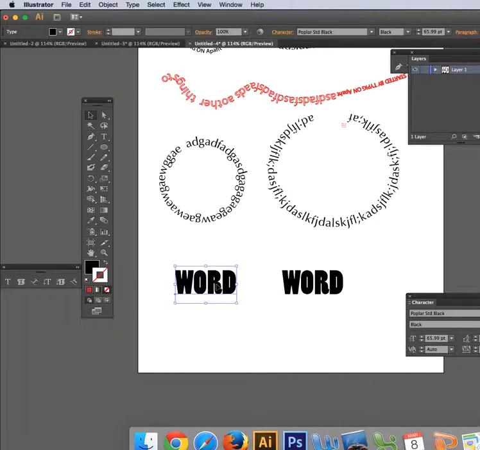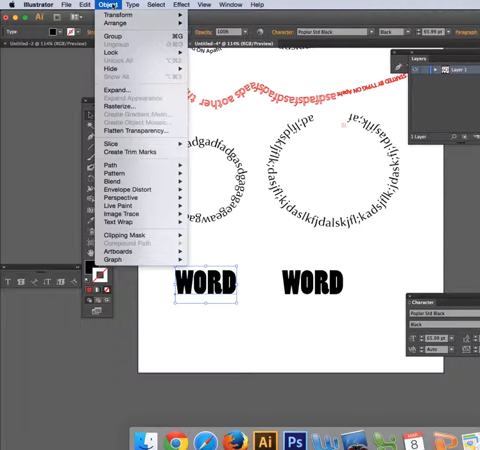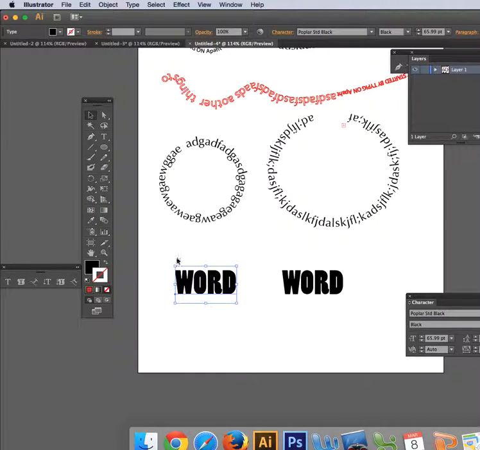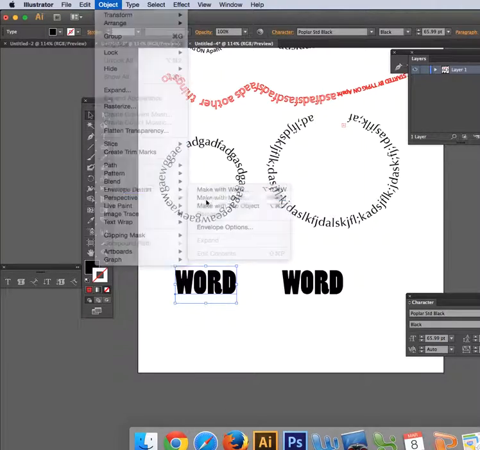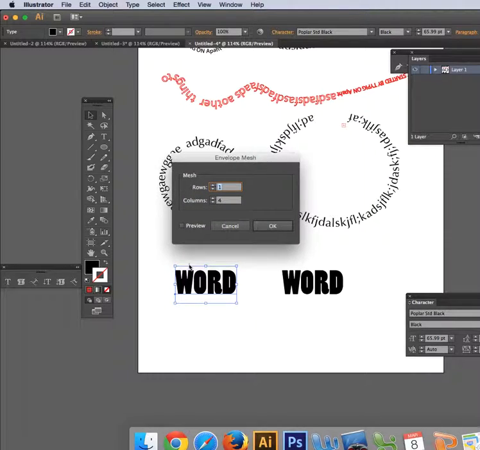For the first one, I'm going to go to Object, and you notice this is selected. Object, Envelope, Distort, Make with Mesh. Here's how this works. This is one row. I don't recommend doing more than one row, by the way. I've tried that with several lines of text, and it's really hard. So if you have several lines of text, do them all individually. So one row, and the column should be just the number of letters you have. In this case I have 4, so I'm just going to leave that alone and say OK.